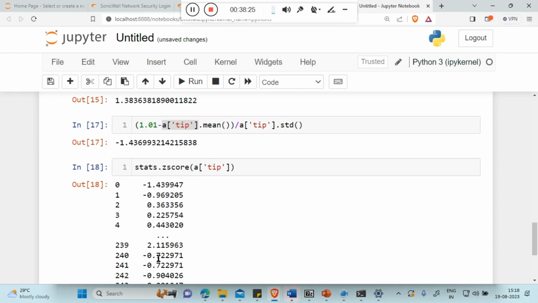Even an entire data frame can be converted into the standard format; we will discuss that. For that you need to use the sklearn library, so we will slowly discuss that part. This multivariate related thing we will also discuss. The value I calculated manually, minus 1.43, is the same as what you are getting here, minus 1.43.